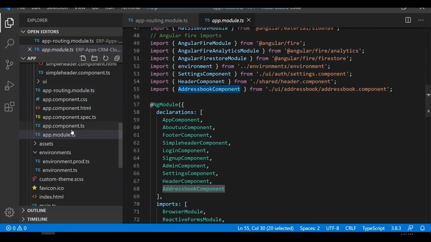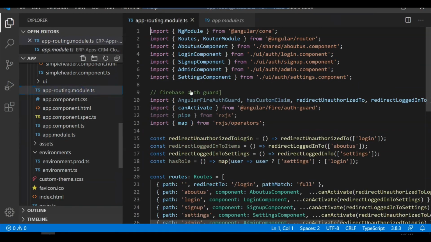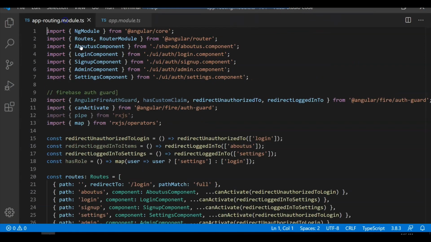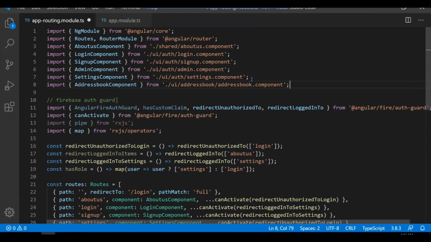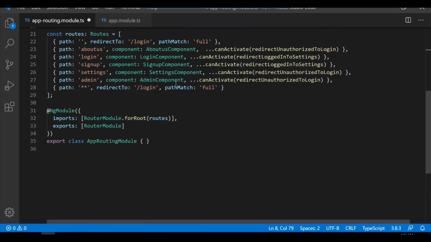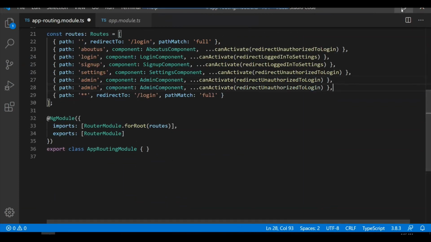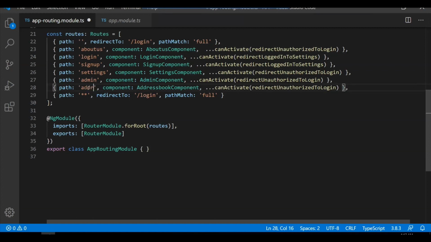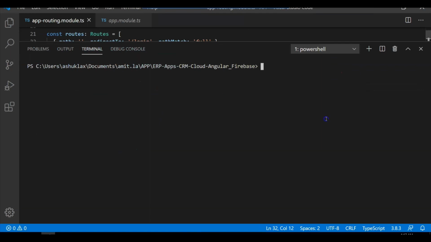Next thing I want to do here, let's go to app-routing.module.ts and include this component so that we can create a route. Save, and let's include that route inside our routes array. And I'm going to keep that redirect so that if the user is not logged in and trying to access this address book, the user should be routed back to the login. Let's call it address book. Save this, and I'm going to do ng serve.